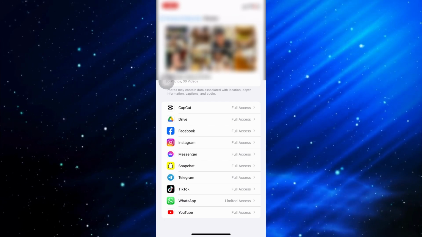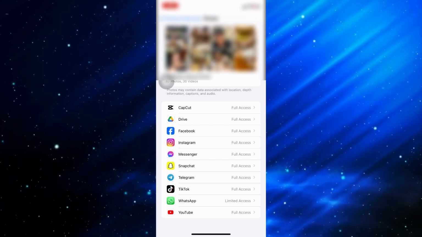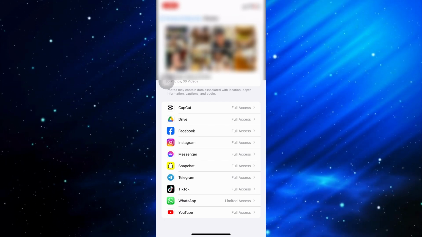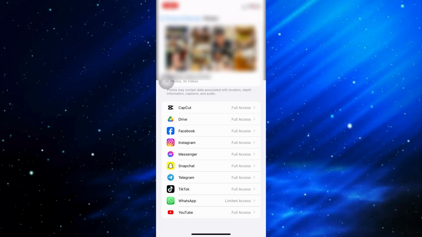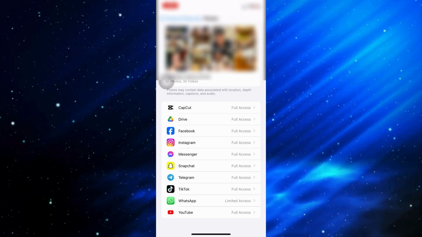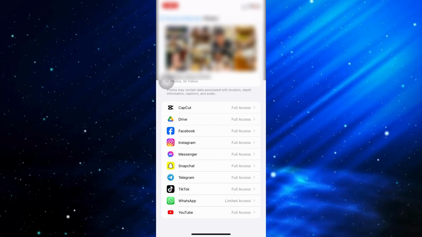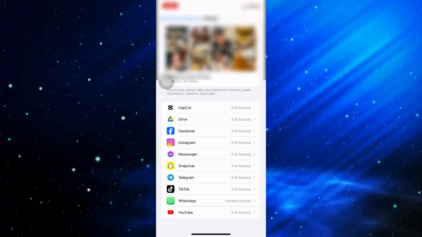So in here, all you have to do is go ahead and look for Pinterest, and you have to make sure that the Pinterest application has full access to your photos. So in my case, I don't have Pinterest right here, so I'll just go ahead and click on TikTok as an example. And to allow access on your Pinterest, you have to click on Full Access.